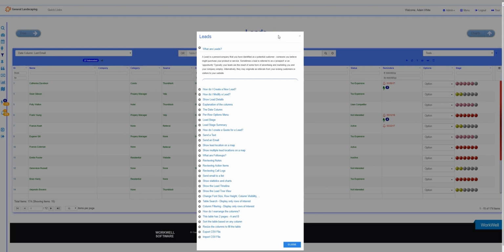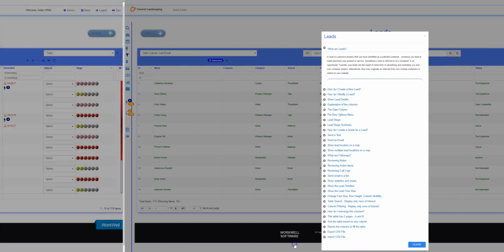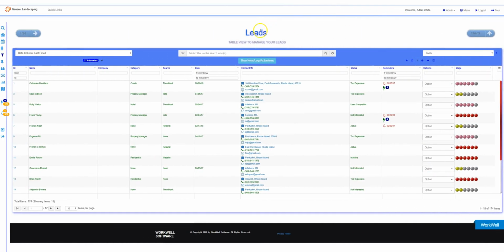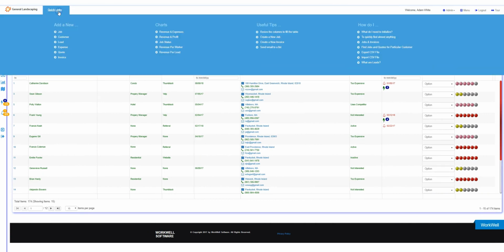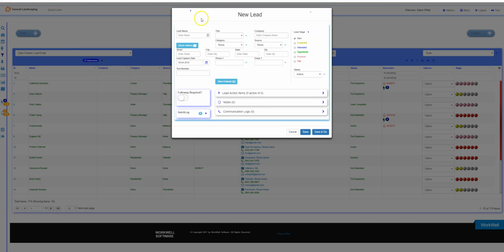Initially, you may only have limited contact information, perhaps just a name and a phone number, or a name and an email address. So when you get such information, you come to the lead table, where you go to quick links up above, and you click add a lead. We enter the person's name, and whatever contact information we have. Maybe we just have a phone number.